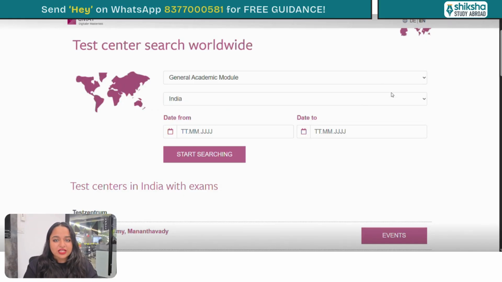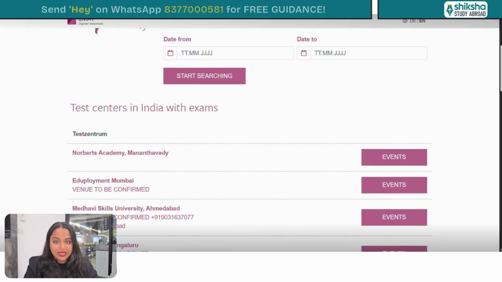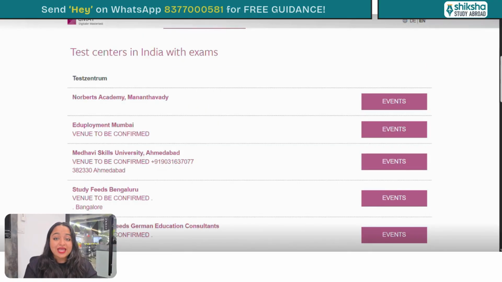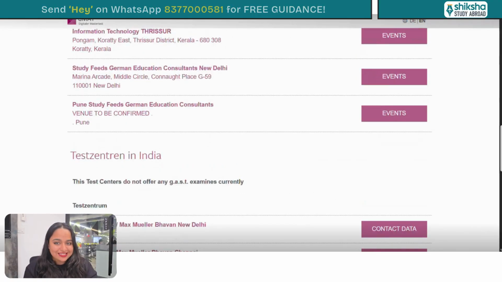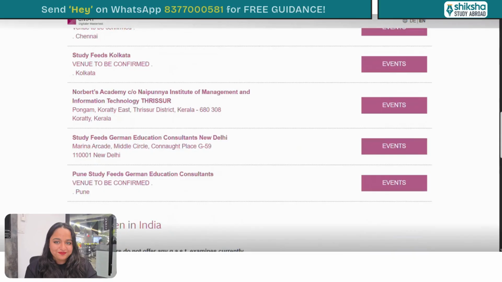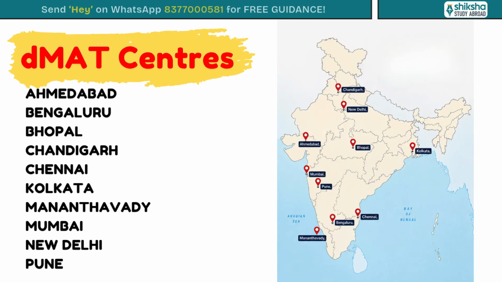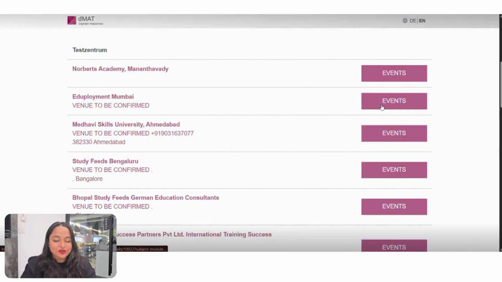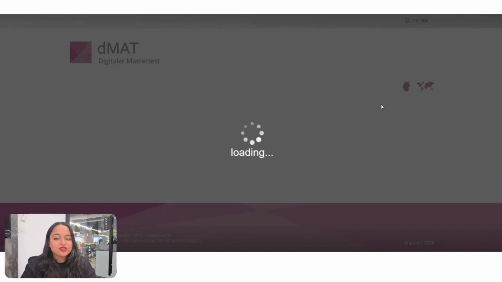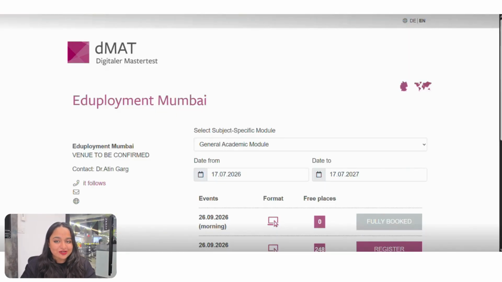After that, choose your nationality from the drop-down list. For Indian applicants, simply select India. Now, scroll down and choose the test center that you would like to appear for the exam. For candidates in India, planned test centers include Ahmedabad, Bangalore, Bhopal, Chandigarh, Chennai, Kolkata, Manantawadi, Mumbai, New Delhi, and Pune. Once you have selected your preferred center, click on Appointments to view available exam dates and slots.